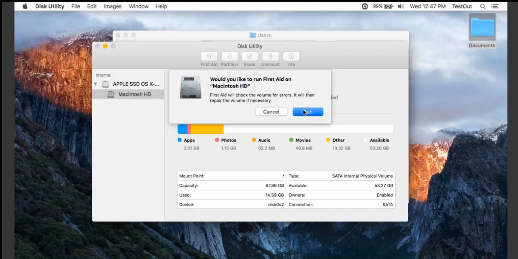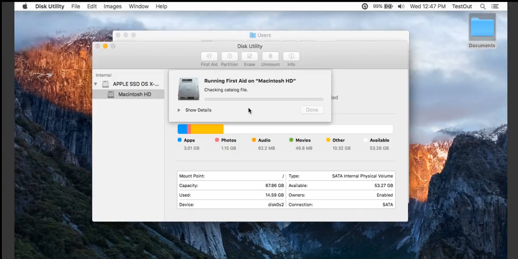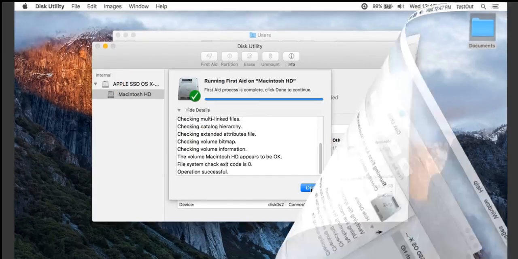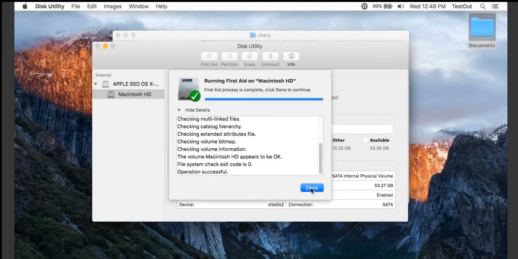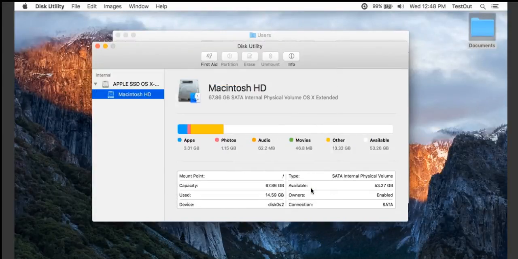For our purposes, let's run a quick First Aid on our disk. We can click Show Details to see information about the scan. And the scan has finished, and it looks like there are no errors. Click Done. First Aid is a good way to optimize a disk by making sure the file system itself is in good health and that file permissions are properly set.